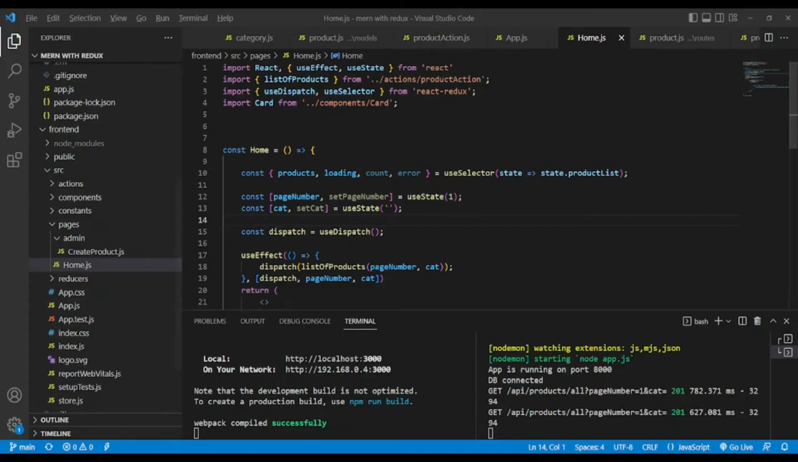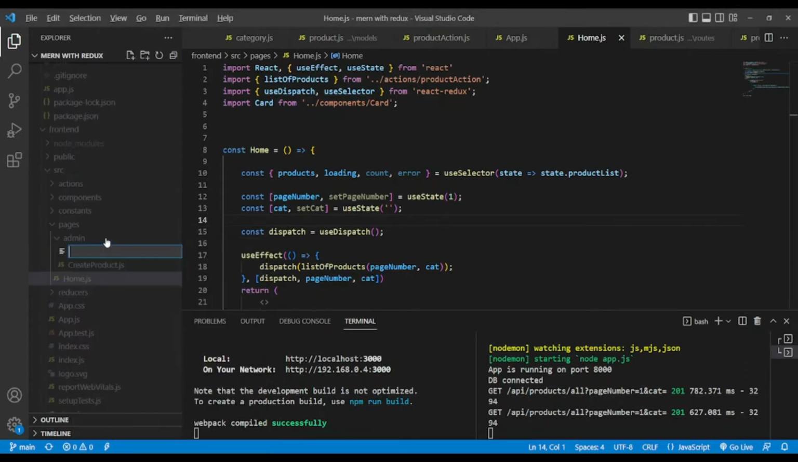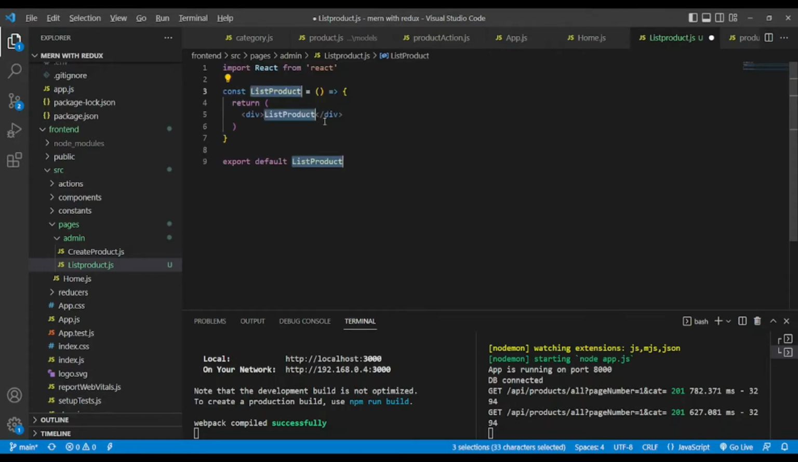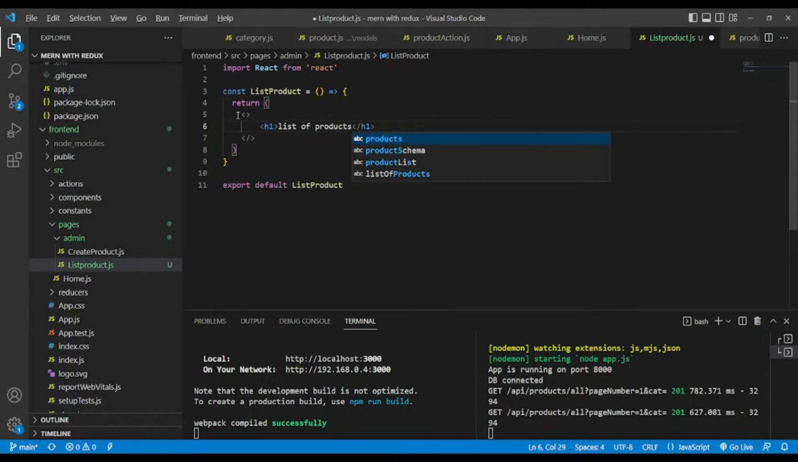Now in our code editor, let's go to the admin folder. Let's create a new page and name it listProduct.js. Okay, and type RAFCE to create the function. Remove this, add a fragment. For now, let's add an h1, list of products, and save.